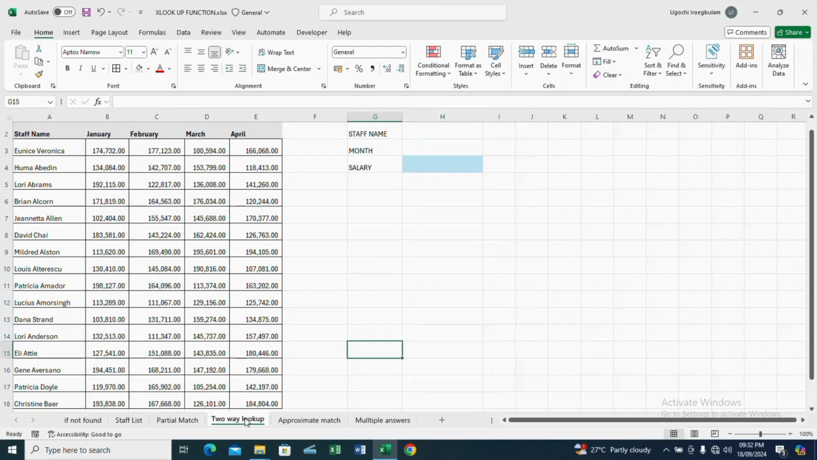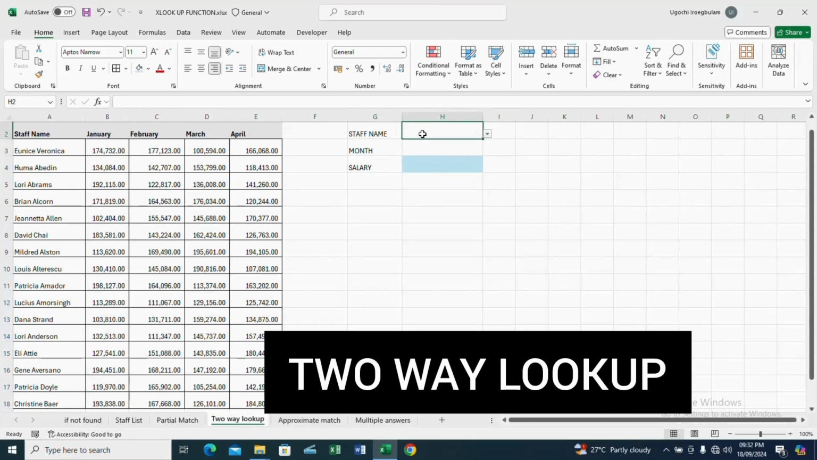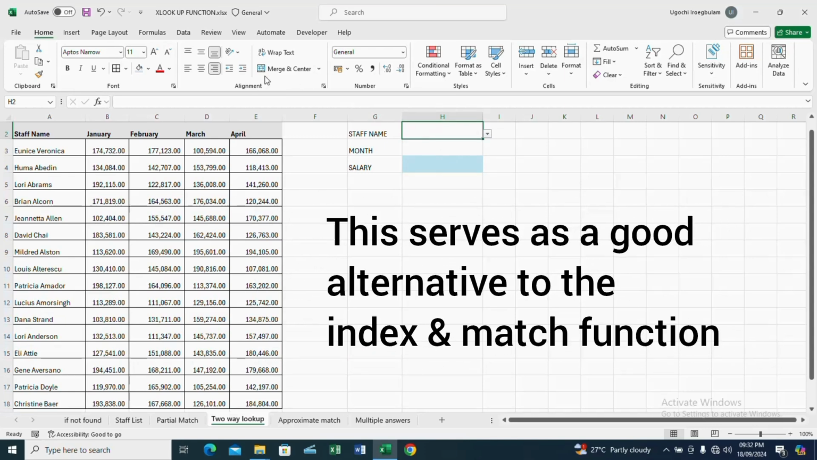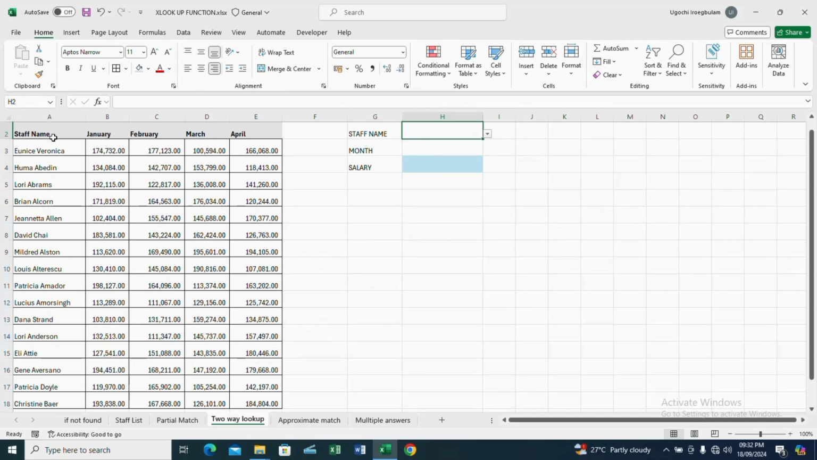So moving on to the next example is how to do a two-way lookup with the Xlookup function. This happens to be a good alternative to the index and match function. Here we wouldn't just be using the staff name to find the staff salary information. Rather, we would also be needing the month for which the staff was paid. Let's say we want to look for the staff name Janetta Allen and we want to find out how much she was paid in the month of March.